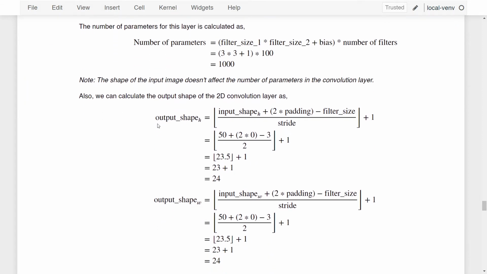Also, we can calculate the output shape of the 2D convolution layer as well. So remember that we have a height and width, so we're working with two-dimensional data, so that's why we have a 2D convolution layer. So the shape of the output is defined by the height and the width. So this is the formula for calculating the output shape for height as well as for the width. So here, the input shape of our image is 50, and we're adding 2 times the number of padding, so in this case padding is 0, and our filter size is of 3. Then we're dividing this all by the stride we're taking, that is 2, plus we're adding 1 over here. So this symbol over here is called flooring, and this means that if we get something like 23.5, it gets floored down to 23. So the output shape is calculated in this way.